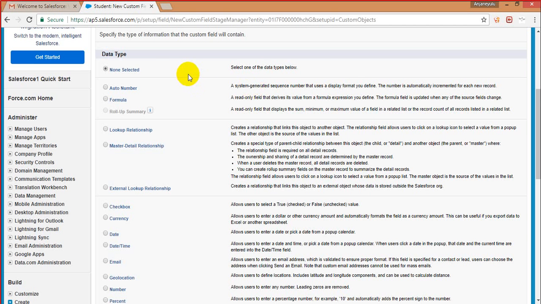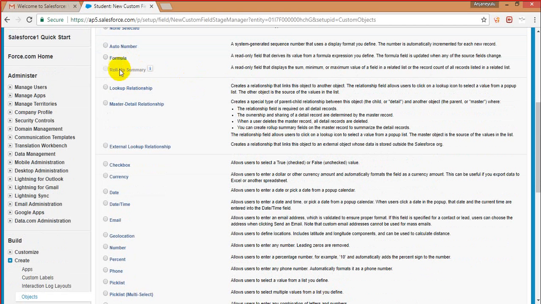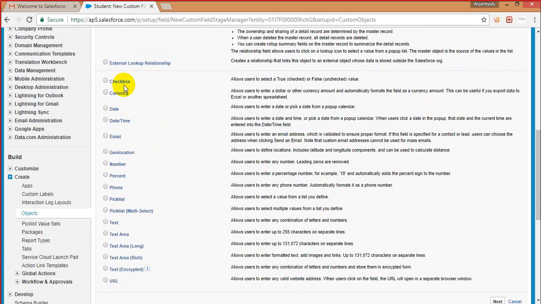Here we have a lot of data types: auto number, formula, roll-up summary, lookup, relationship, master detail, external lookup, checkbox, currency, date, date time, email, geolocation, number, and everything. Phone, pick list, multi-select, everything. Now I need a phone number, right? Click on phone.